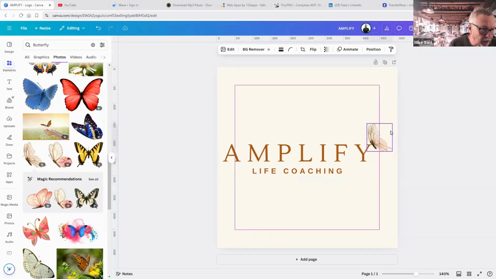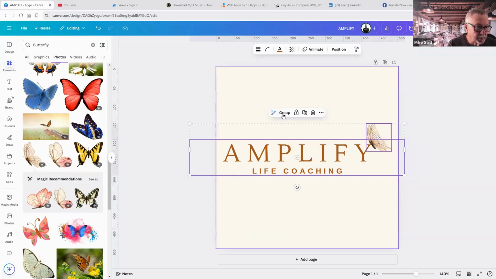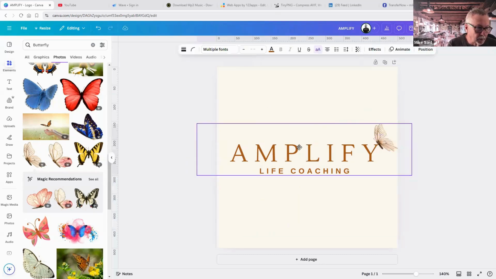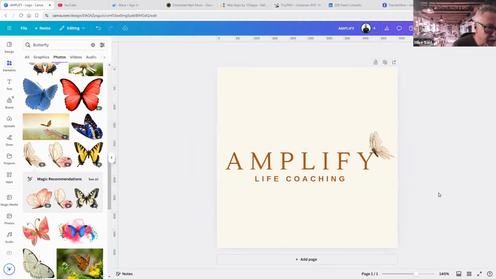So instead of a square logo, we can go with a long logo. Once again, I'm going to take all three of those, group them up, so I've got them right in the middle, pop that there. And for the sake of today, I'm going to use that as my logo simply because I want to try and speed up the process.